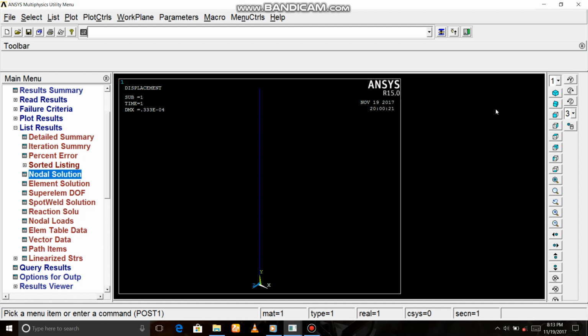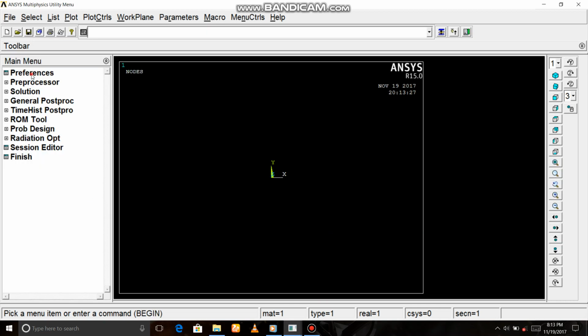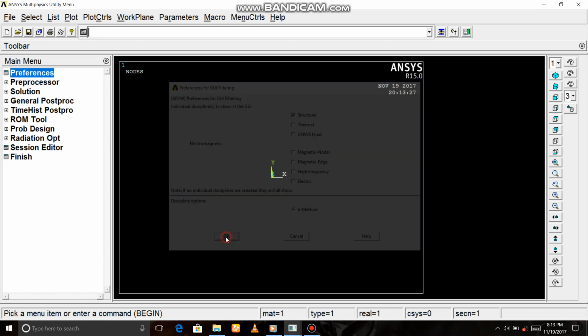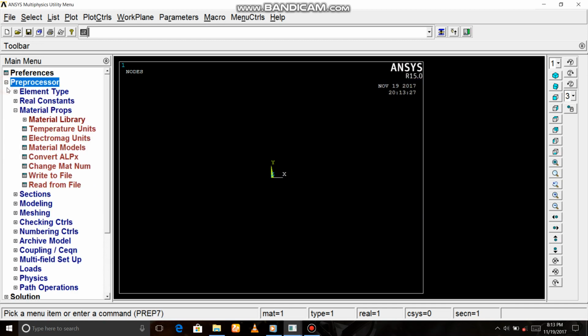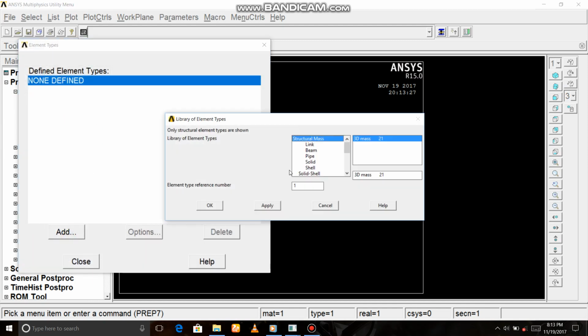Today I tell you statics structural analysis in ANSYS APDL. Let's start and follow my steps. First, new. Okay. Reference structure, okay, preprocessor, select element type, add element, add link.